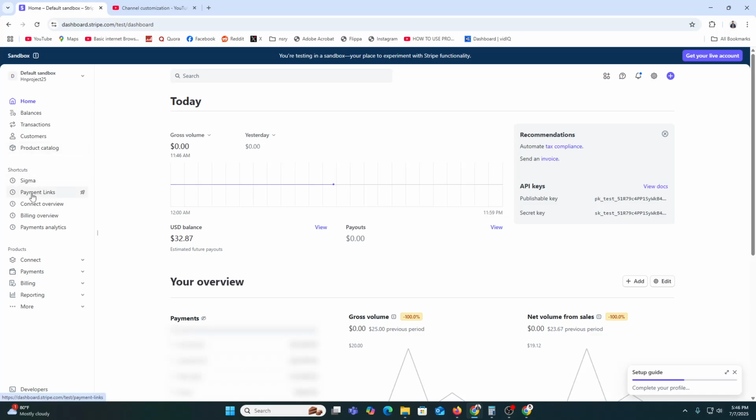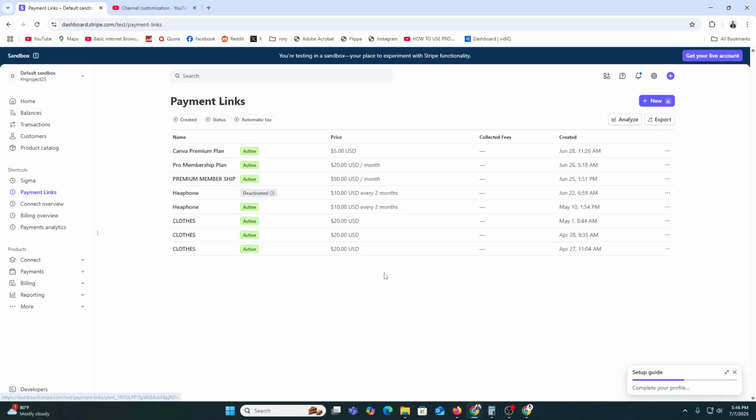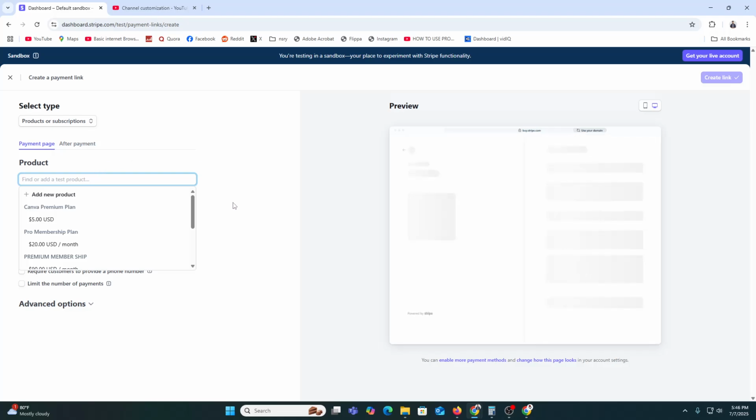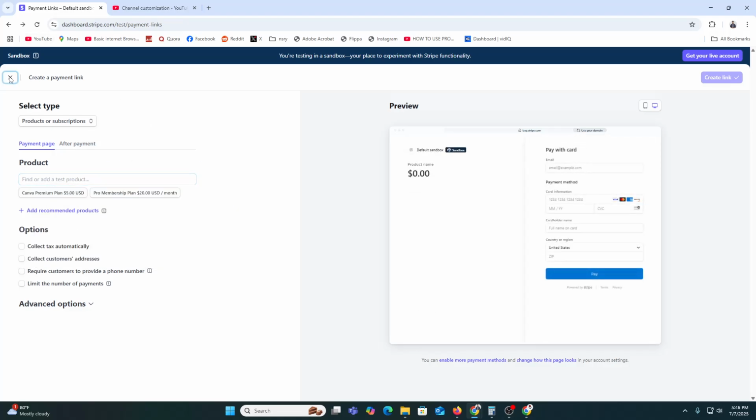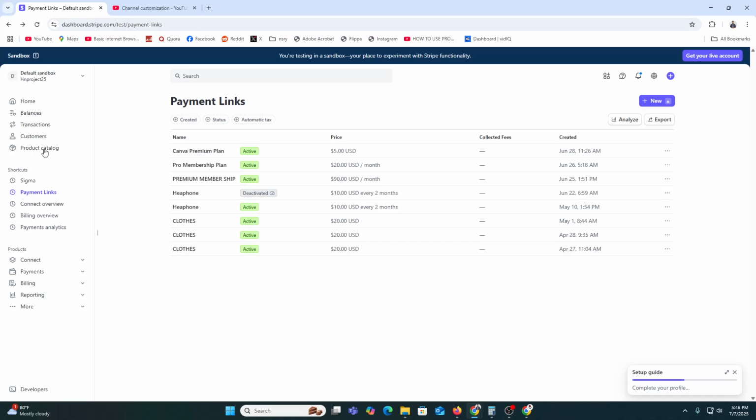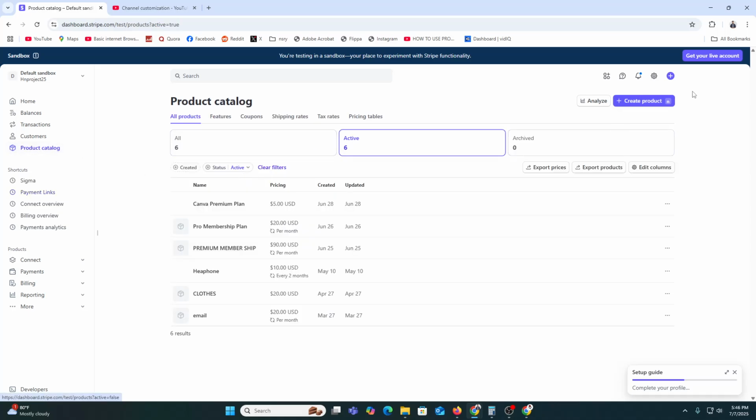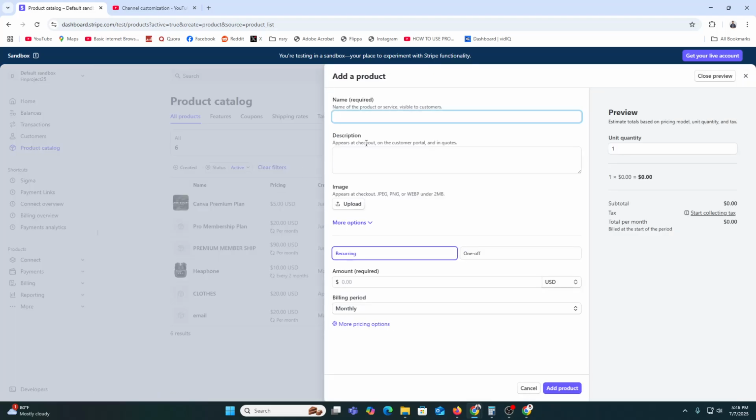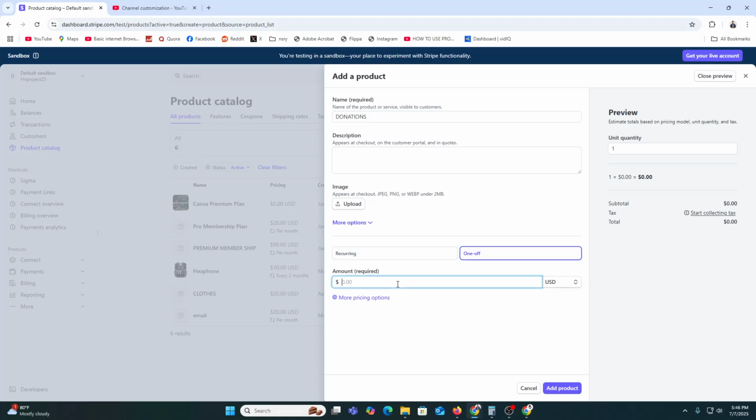Here I will click on payment link, and from there I will click on the new one. Once I click over here, then I will make a donation. First of all I will go to the product catalog, and then I'll create the product. I will make a product that will be donations, and then I will set the price to 5, which will be good.